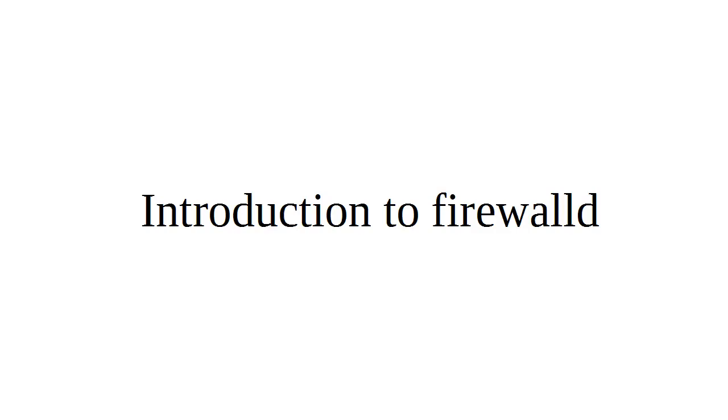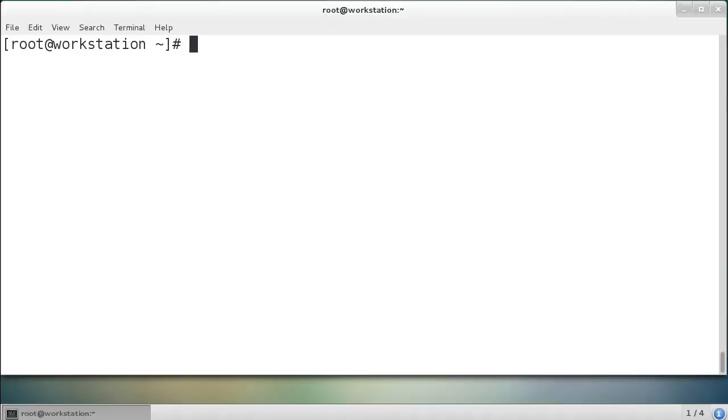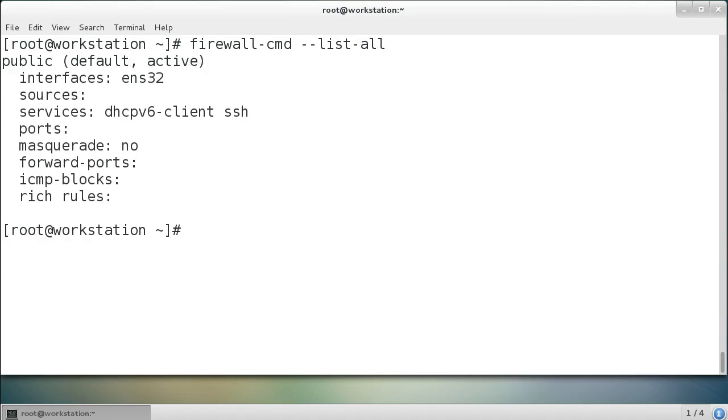Sometimes you need to set up firewalls on your Linux device, and FirewallD is a great firewall for new users on CentOS Linux. So let's take a look at FirewallD and how it works. First of all, you can take a look at your firewall rules using the firewall-cmd command. Use --list-all.